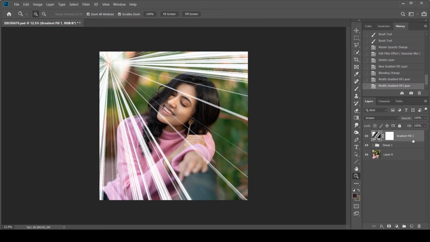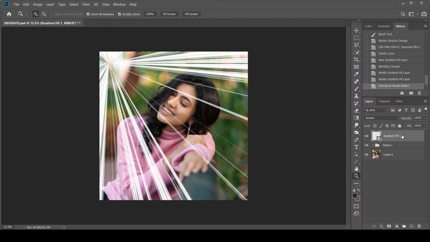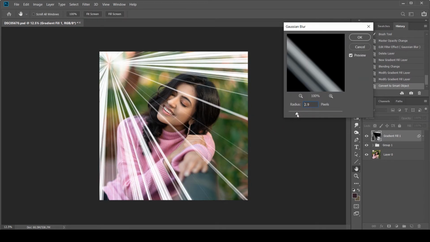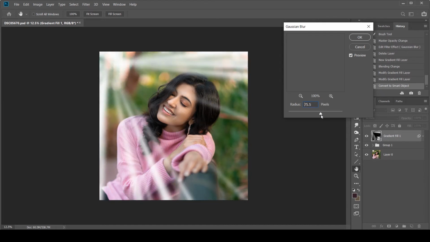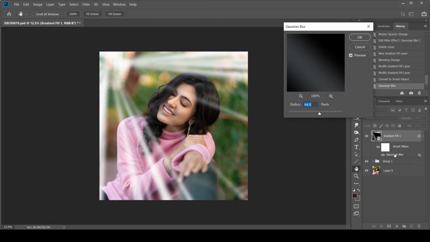Once you have that, what you want to do is change a layer into a smart object. The reason we are converting this into a smart object is to make it non-destructive when I add a filter. So I'm going to go to Blur and Gaussian Blur, and over here you can obviously take whatever value you want. Right now I'm going to go with, let's go for 64 for now.